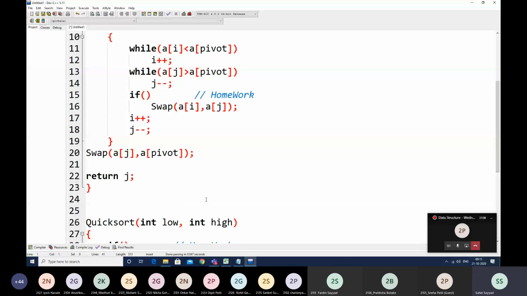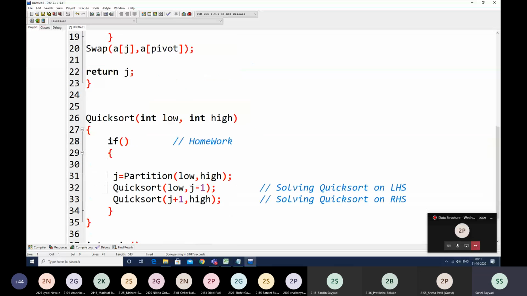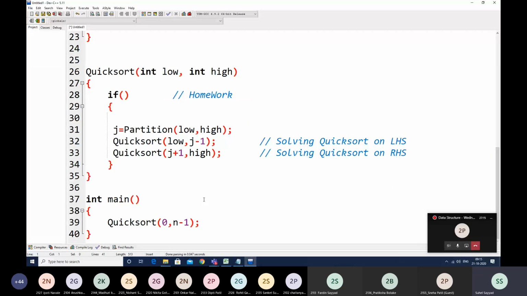Now this j is used in recursively calling quicksort again from low to j minus 1 and from j plus 1 till high. This process will continue until there are 2 or more elements remaining in any of the parts. If your left hand side or right hand side has no elements or only one element remaining, then we don't need to go for quicksort. So quicksort will be recursively called only when low is less than high.